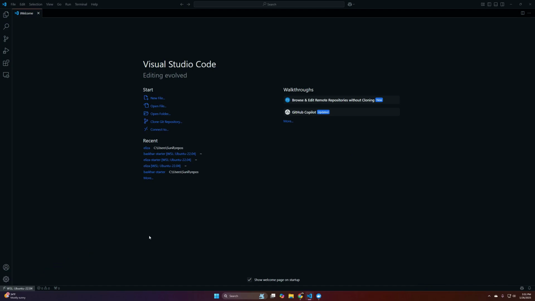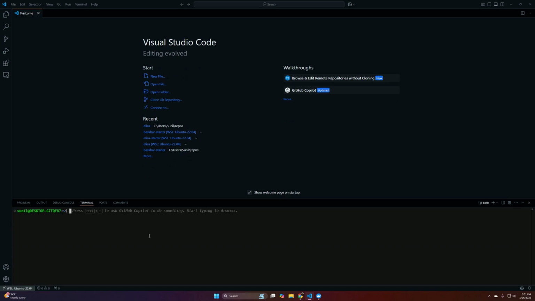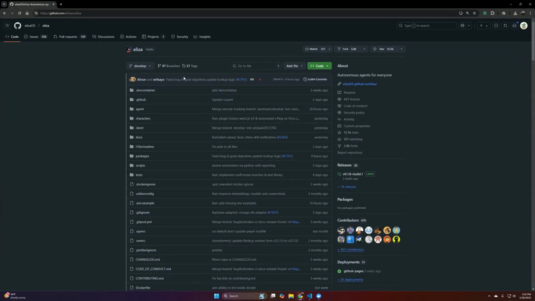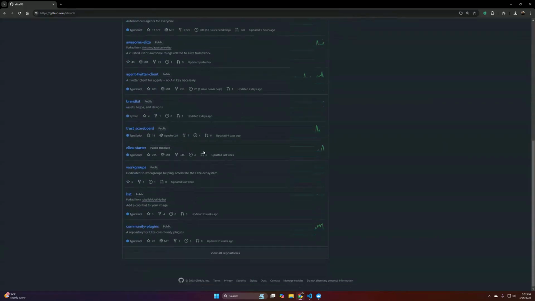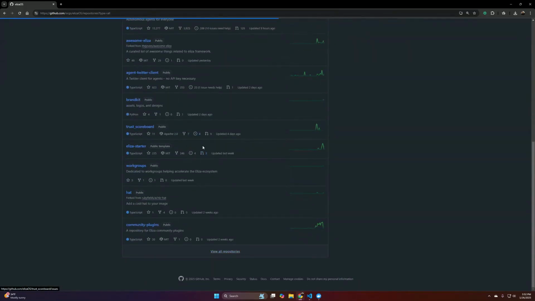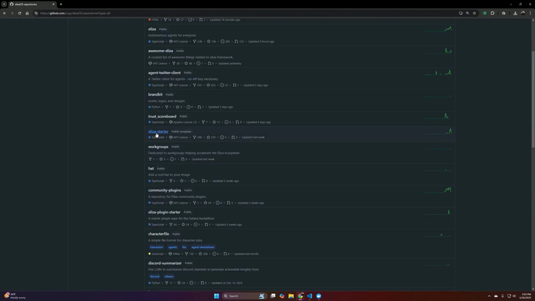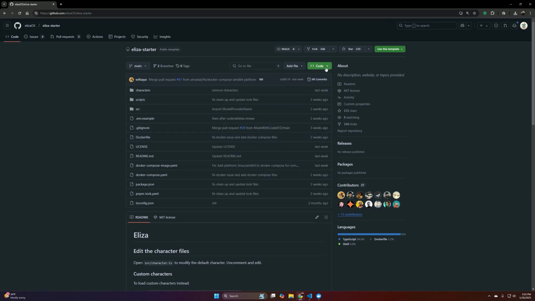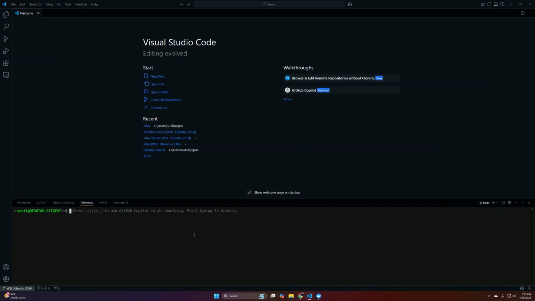Once you're connected, open up the terminal and clone the repo. I like the Eliza starter. It's much less busy. It's easier to understand. So let me get that repo. Then I'll do git clone Eliza.